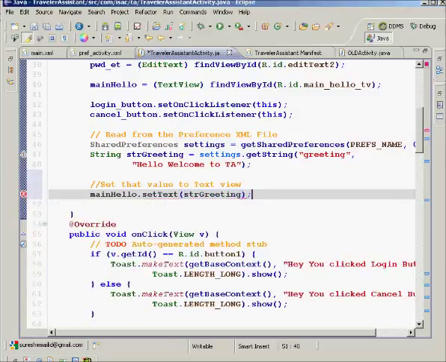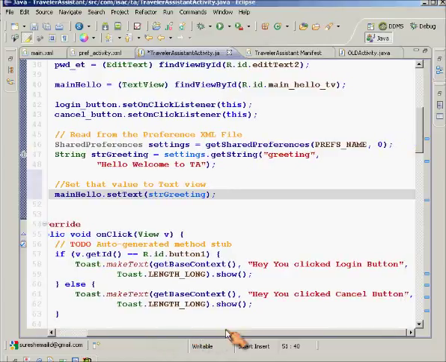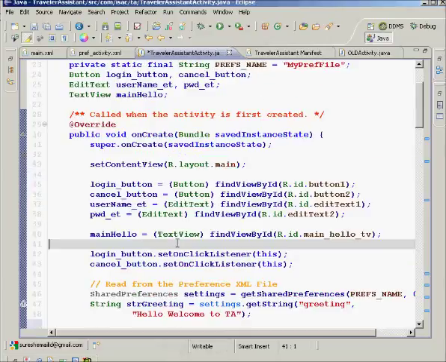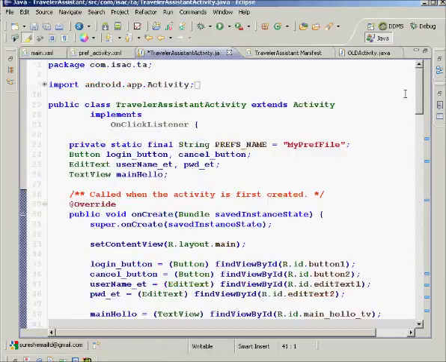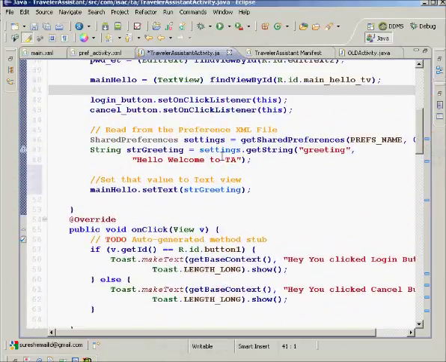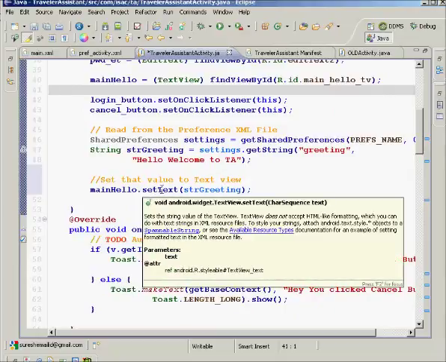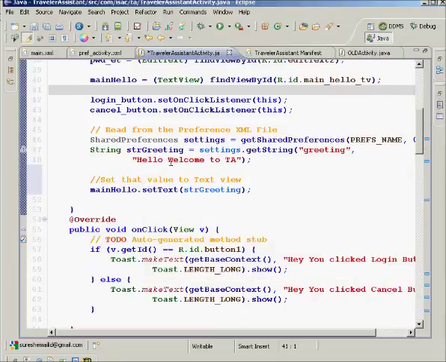Okay. So what does this do? This tries to read from that preference file whose name I have given as my pref file, and then sets it to the main hello, and if it is not there, then it will say hello, welcome to TA.